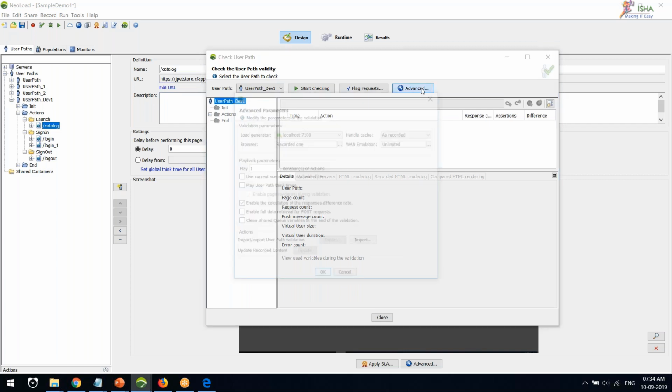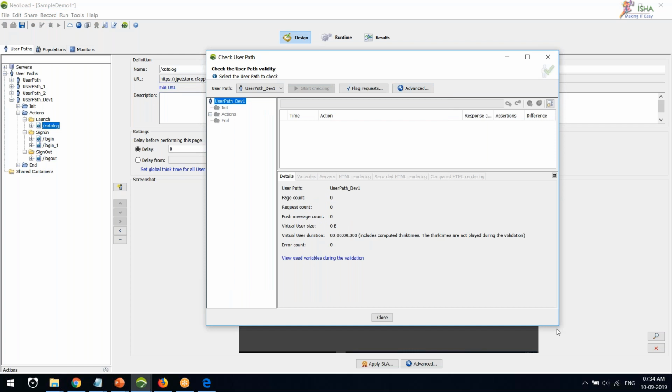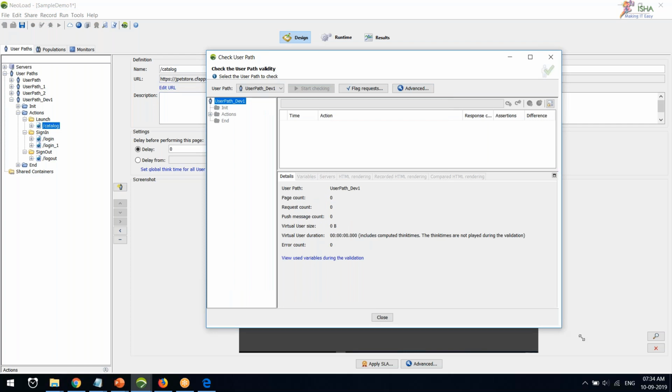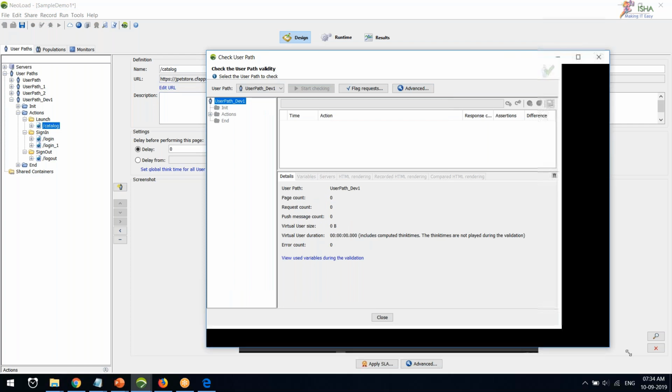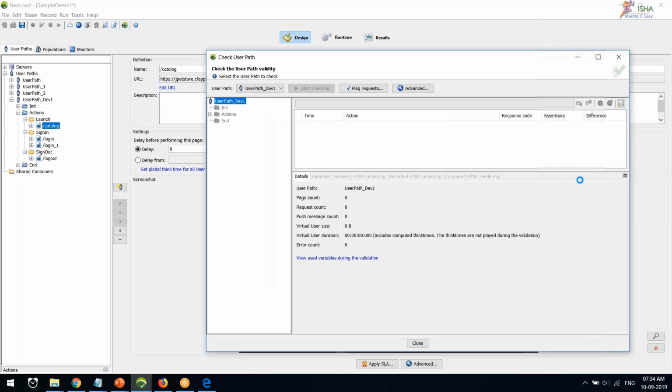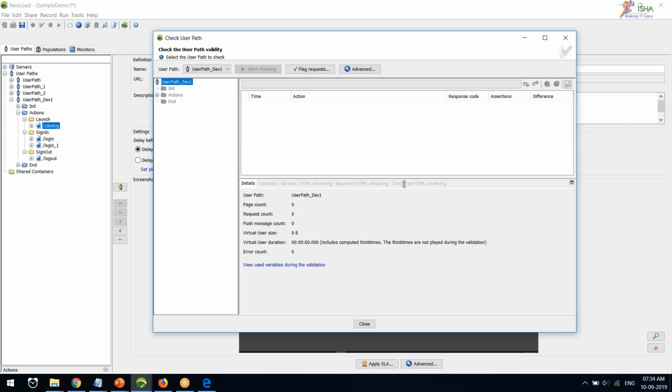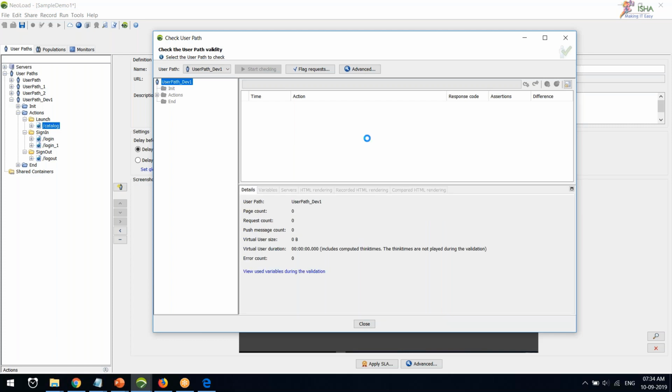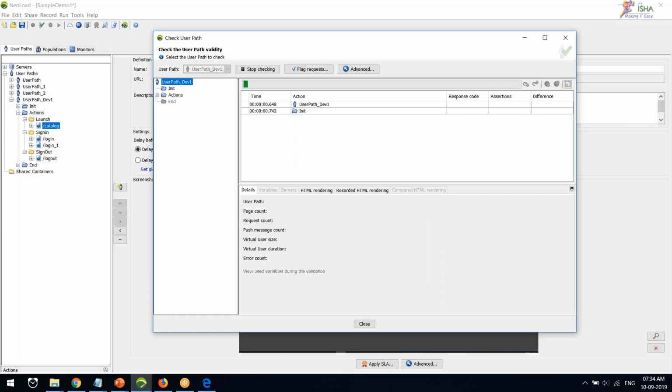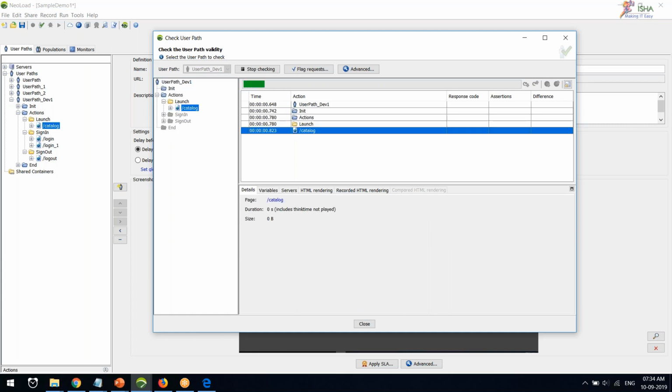So when we replay, it is like how we have in LoadRunner. We're just going to replay whatever we have done, the recording or the enhancements that we have done. So let's see how Neoload replays.